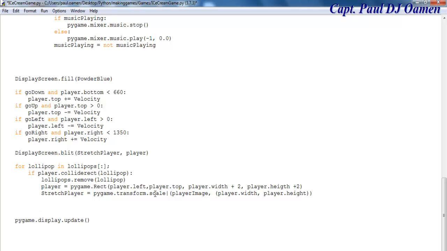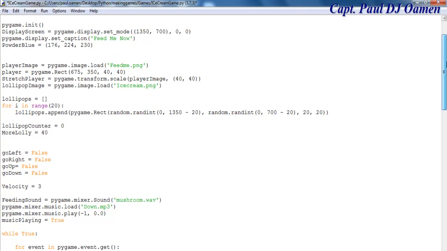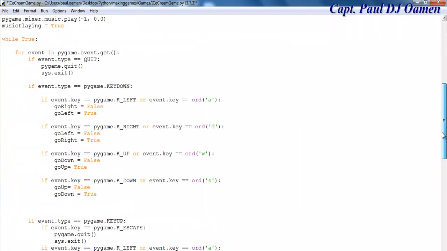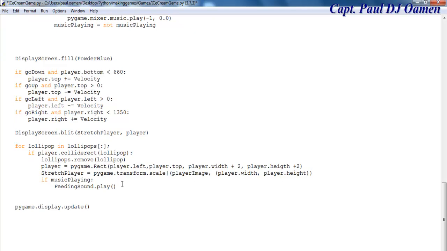Now what about the music? So if music playing, then feed me sound. So that means the sound that is called, yeah, that'll be this very sound, mushroom. We have to play then right there. Okay, but there's one more thing.